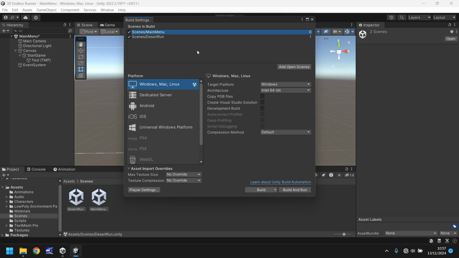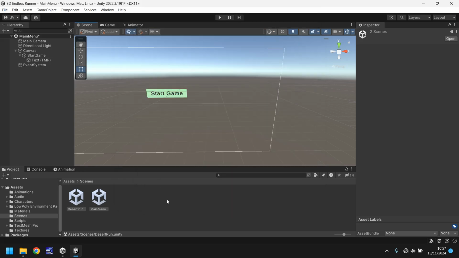Now, what this means is that every scene can now be referenced using these numbers right here. So scene 0 is always going to be the main menu. Scene 1 is always going to be our desert room. So we can now close that, and keep in mind those numbers. 0 is the main menu. 1 is the room.